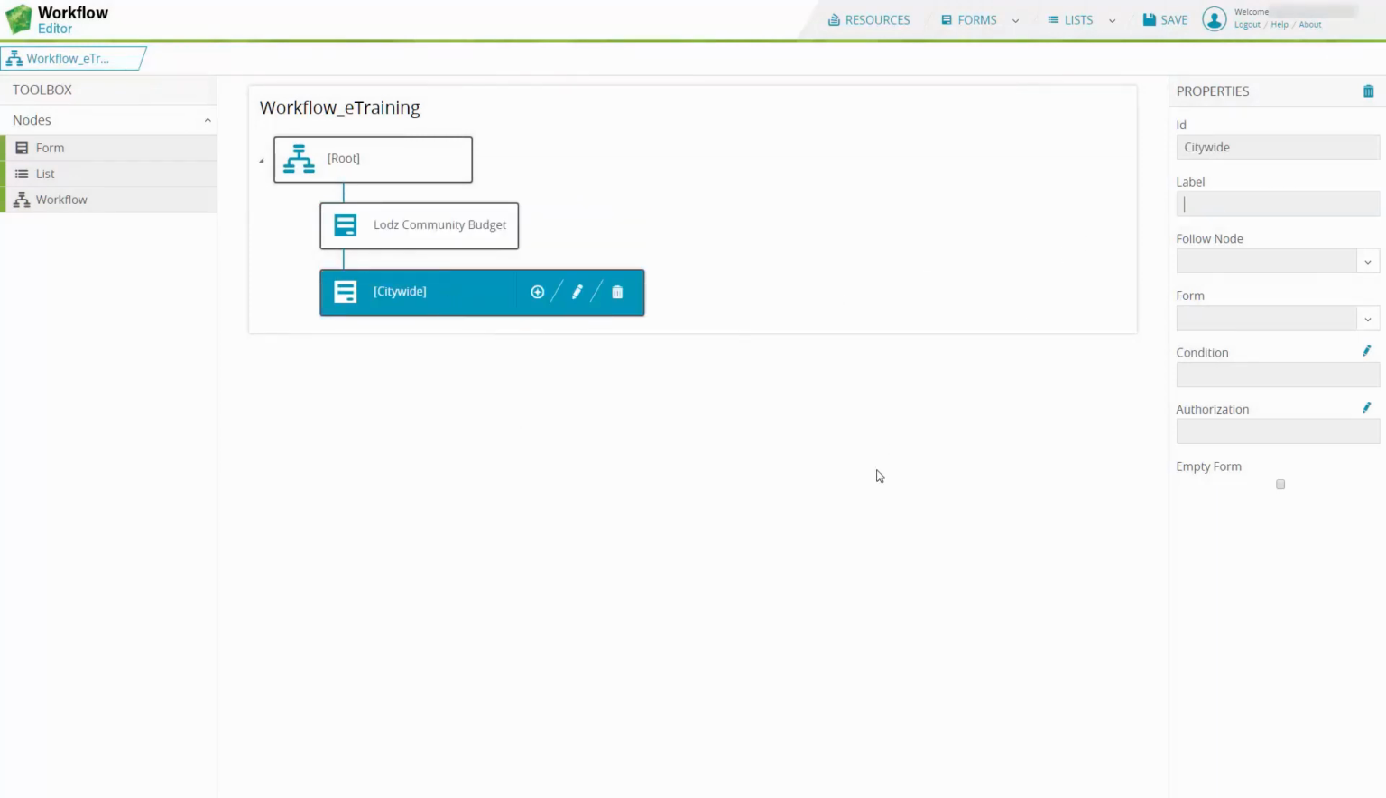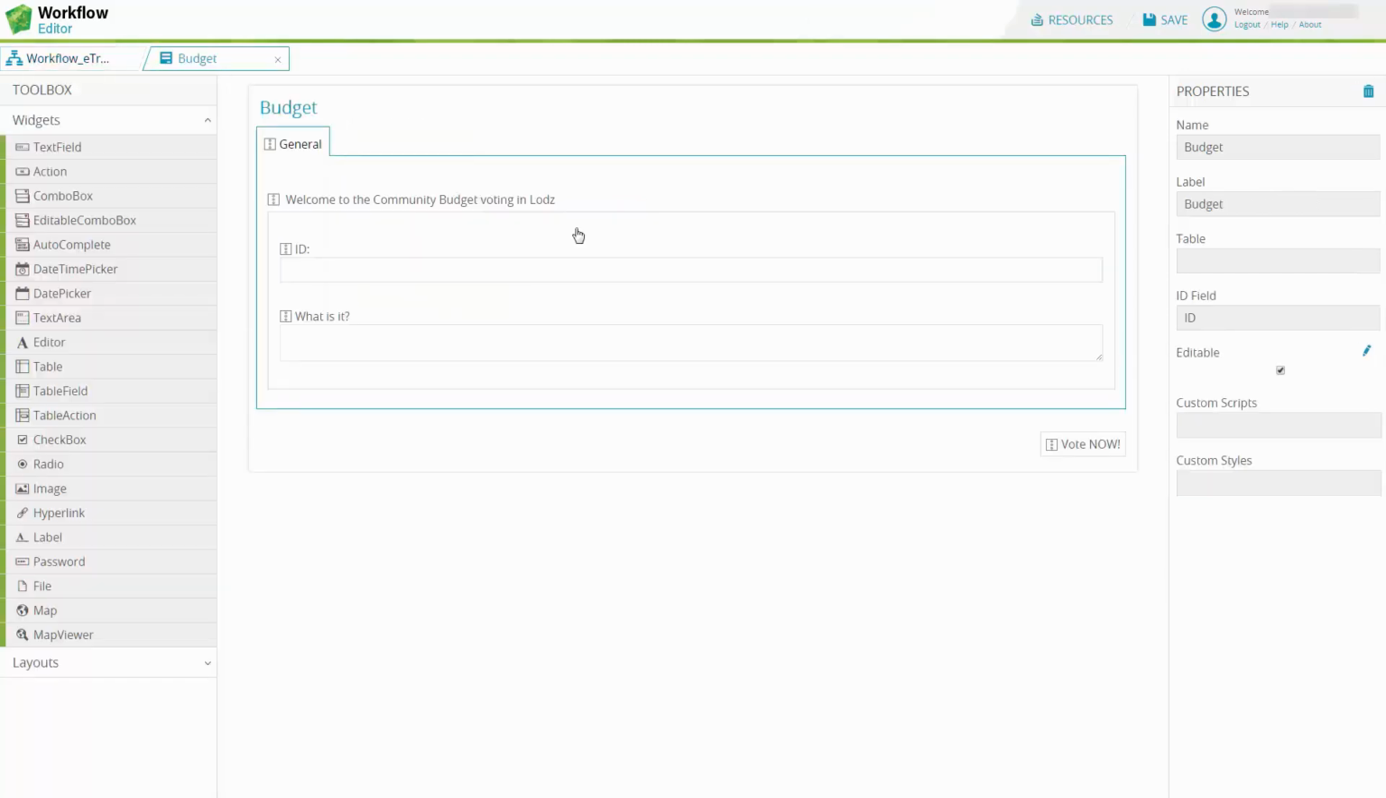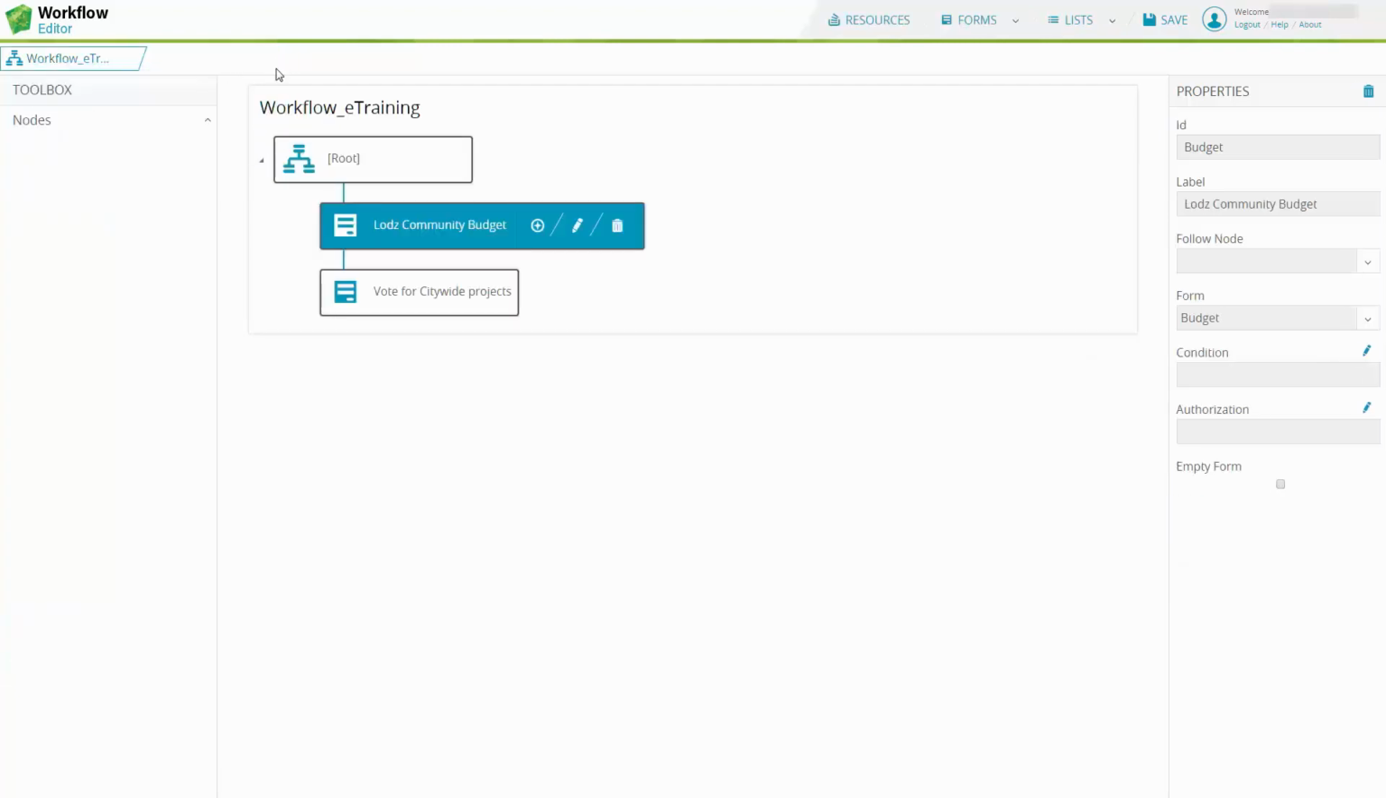For the label, type Vote for Citywide Projects. Because you are defining a form node, select the form ID, Vote Citywide, in the Form field. After you have assigned a form to a node, you can click on the Edit button for the selected element, and you'll be able to edit the form. Dismiss the editing of the form by clicking the X next to the form name in the breadcrumb path.